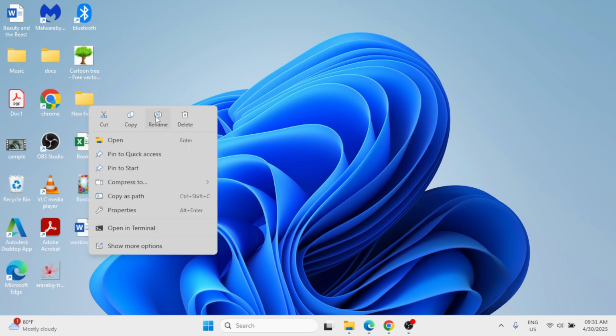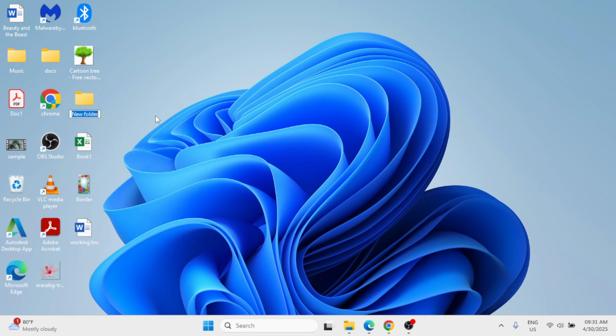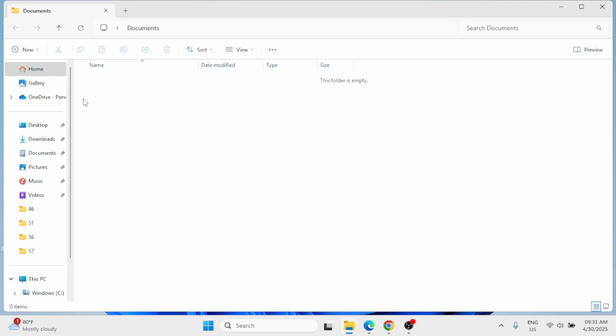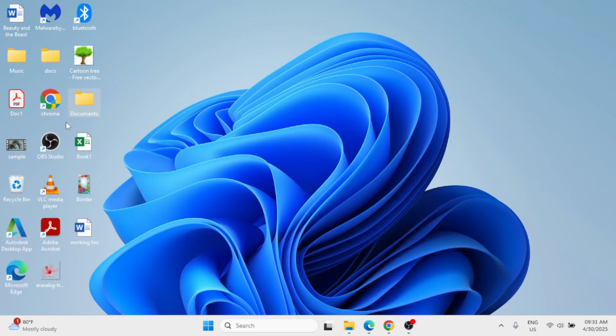Now, if you want to rename it, simply right click and select Rename and change this to your file name. Okay, and if you want to open it, simply double click it. If you want to put some files in it, then you just need to simply drag your file to be inserted into the new folder.